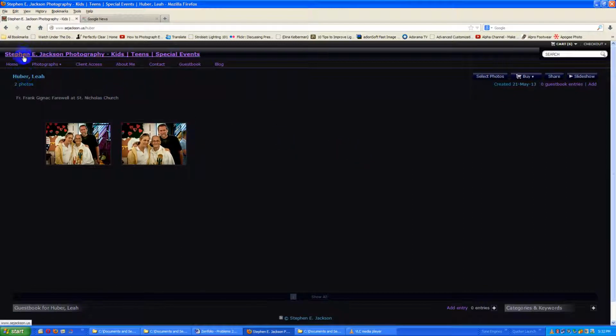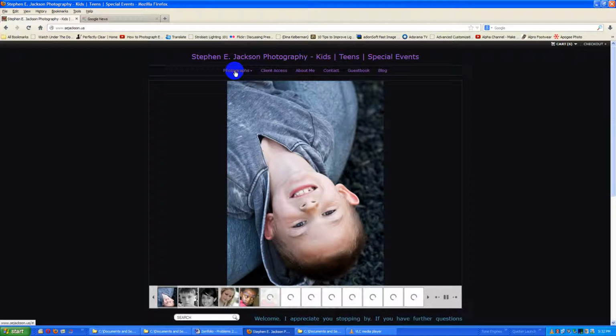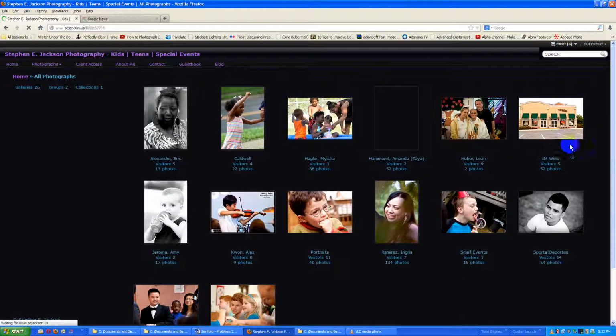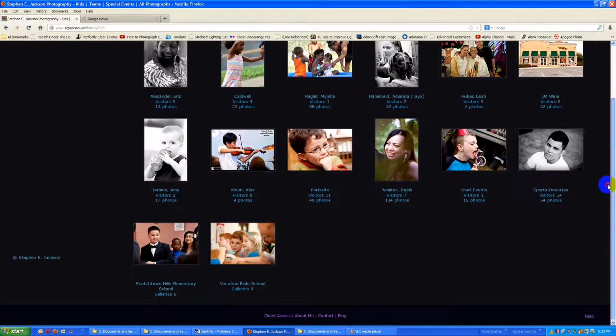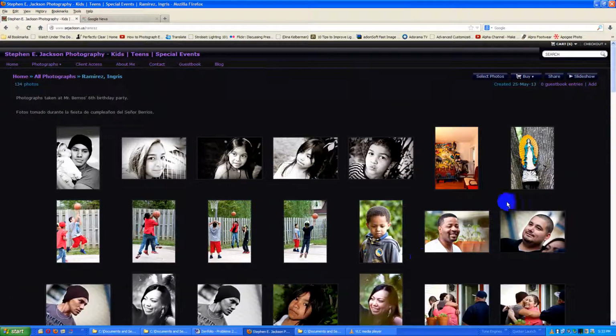So, a very small gallery. Let's go back home. And photographs. Galleries. And for this example, let's use the Ramirez gallery. Birthday party that I shot earlier this year. We're going to go down to Show All. And there are 134 pictures in this gallery.